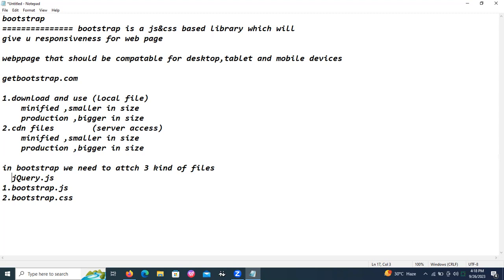First file is the jQuery file. Second file is the bootstrap.js file. And third file is the bootstrap.css file. See, all these files we need to attach in the header section. Inside the header section, we need to attach all these: one is jQuery.js, one is bootstrap.js, one is bootstrap.css. Three files are compulsory.